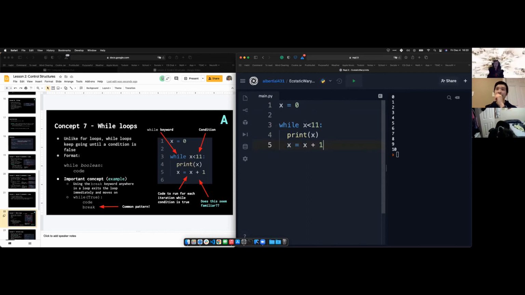And then we go back again. Okay, is 1 less than 11? Yes, it is. So we print 1. And now we set x is equal to x plus 1, and x is equal to 1. So x is equal to 1 plus 1, which is 2. And now we go again. So is 2 less than 11?